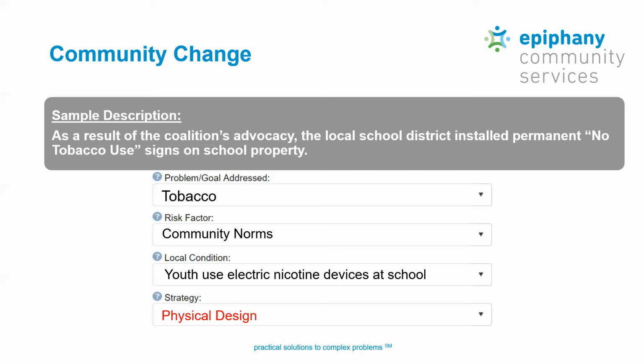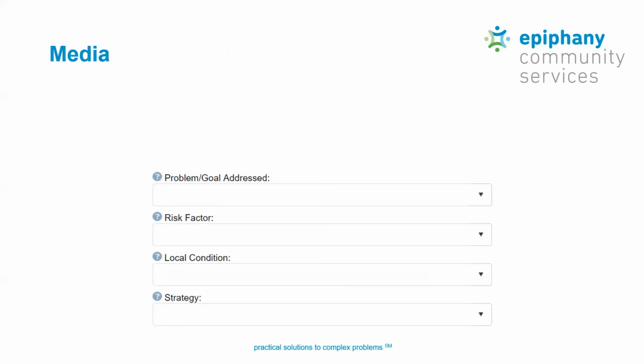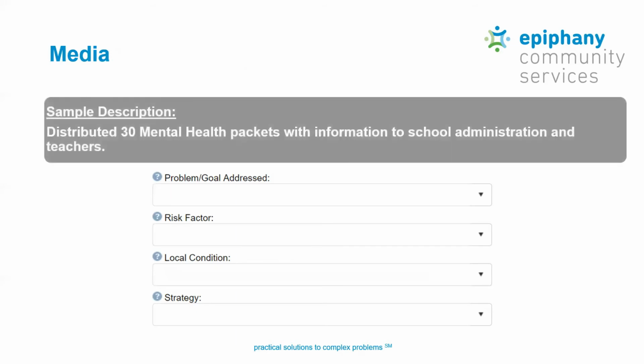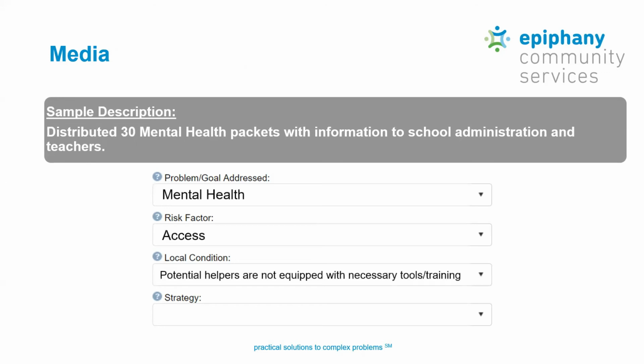Awesome. So let's go ahead and move into our next example. Let's change it up, get a different strategy here. This one is going to be media. Our sample description is that we distributed 30 mental health information packets to the school administration and teachers. Pretty easy, self-explanatory one here. Anyone want to take a crack at the strategy here? I think everyone knows what it is. So it is providing information.